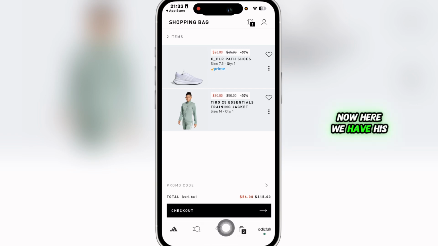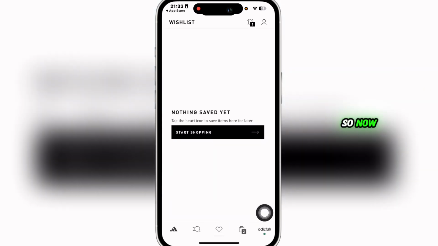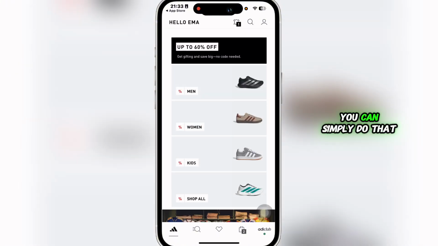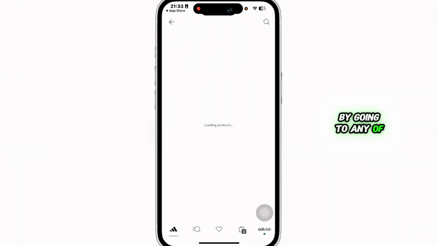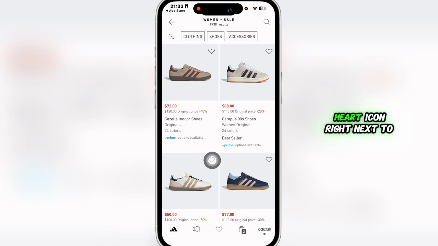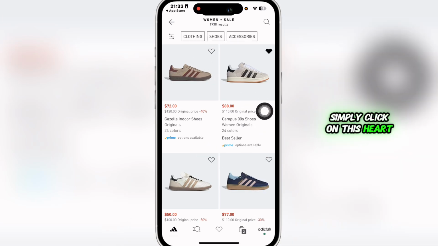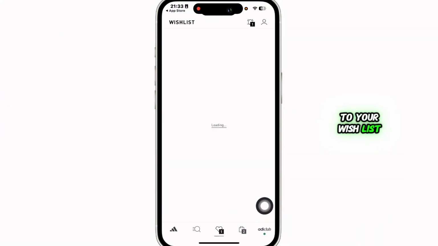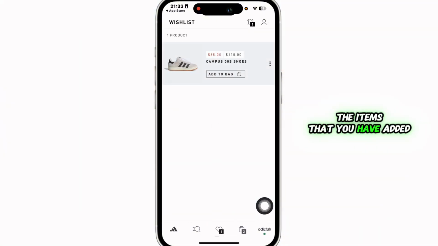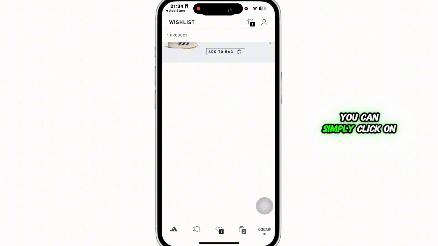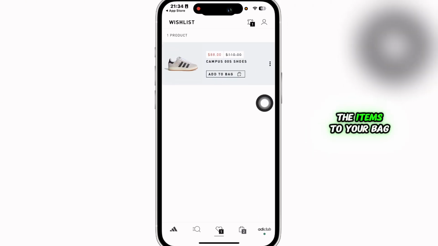And now here we have this favorite tab. So now let's say there are some items that you don't want to buy right now, but you want to add them to your favorites or wish list. You can simply do that by going to any of the item and you should see this heart icon right next to every item. Simply click on this heart and then when you go to your wish list, you should see all of the items that you have added over here. And then when you find it convenient, you can simply click on add to bag and add the items to your bag in order to proceed checkout.